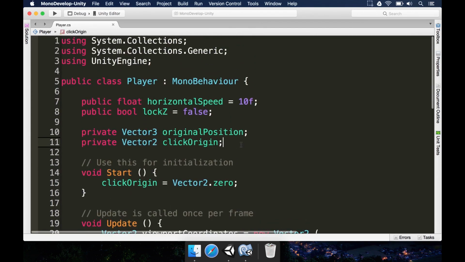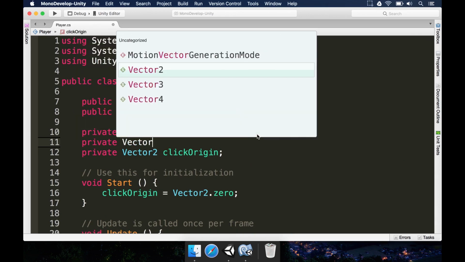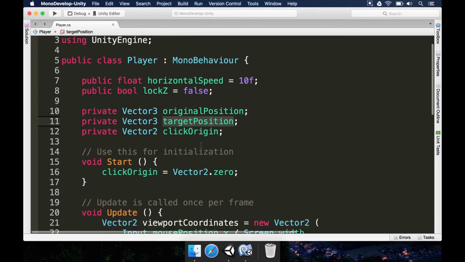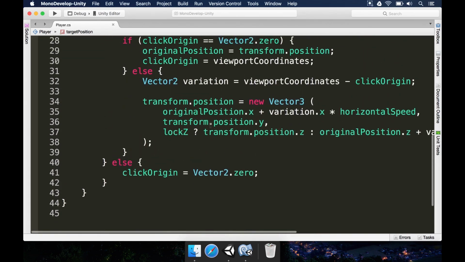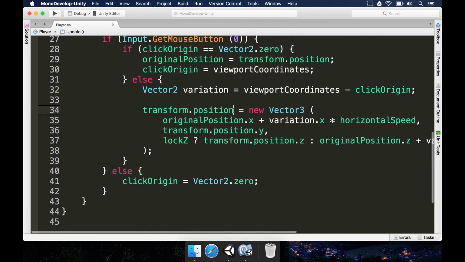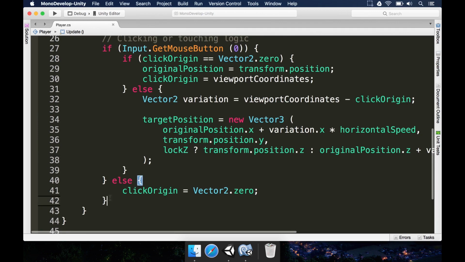To work on this, we can make another variable here that is going to be private Vector3 targetPosition. This is going to be the position where the player is going to be. We do this because instead of straight setting the position like we're doing, transform.position equals new Vector3, we're going to type targetPosition equals new Vector3. So that's going to work, but how do we make the player move?